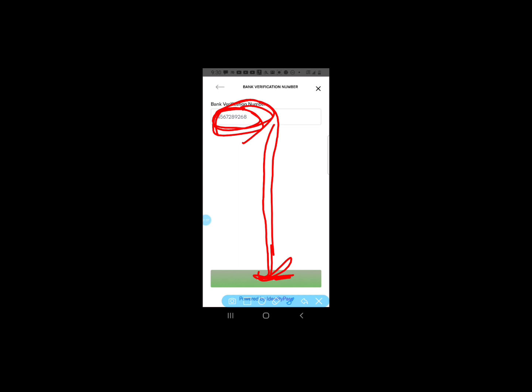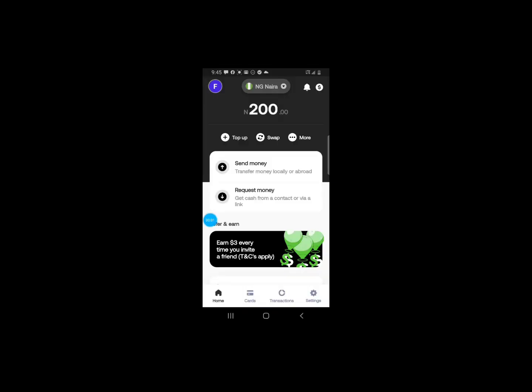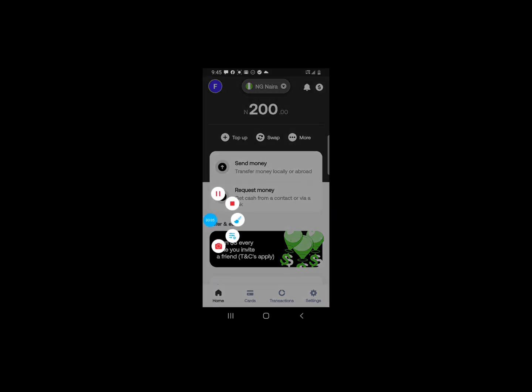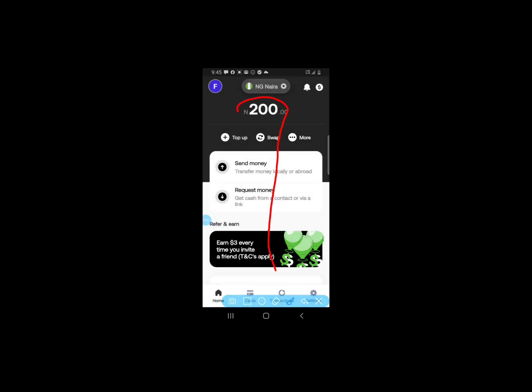So right now I'm going to take you straight up to my personal account for you to know that this stuff is actually working, my verified account. Okay, so I'm going to assume right now that you verified your account if you followed the processes I just explained. So I'm going to take you back to log into my personal account. Okay guys, so as you can see, I'm logged into my account already. That's why you can see at the top here I have a balance of 200 naira.